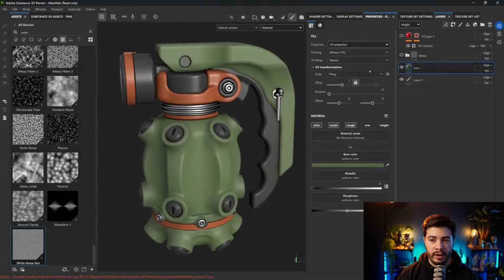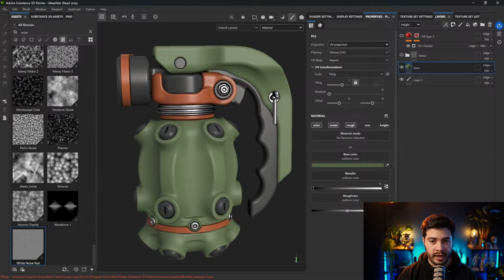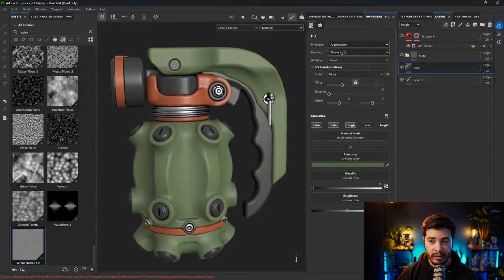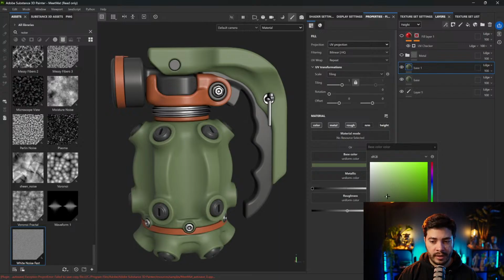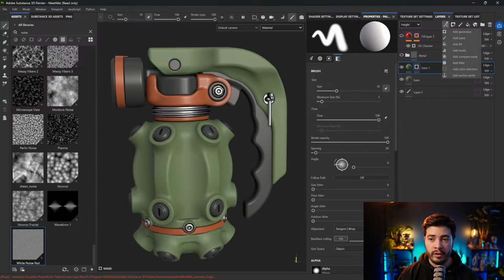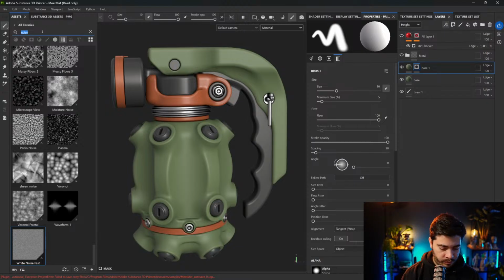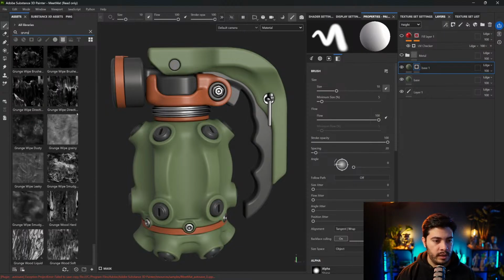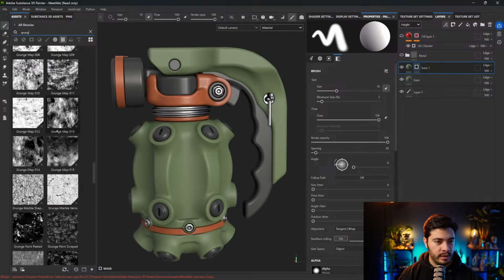So for the base layer, we can create a more interesting plastic as well. Something I like to do is duplicate. I'm going to show you some really cool techniques as well. So I'll duplicate this, and I'll change the hue and the saturation slightly, very subtle, like so. Create a black mask, and we're gonna use a grunge map, and then we'll use some generators. So let's type grunge, and maybe something like this. This grunge map 13 might be a good one.